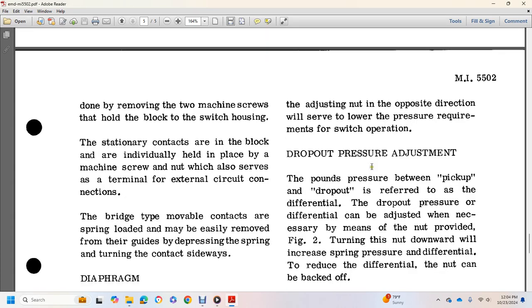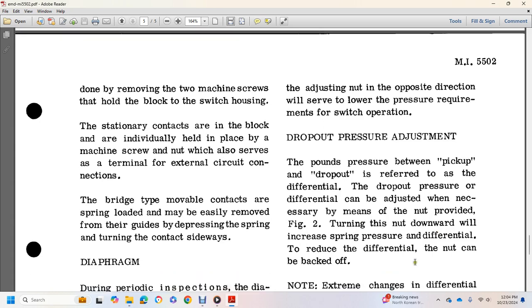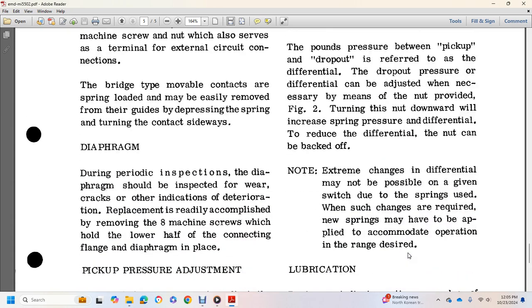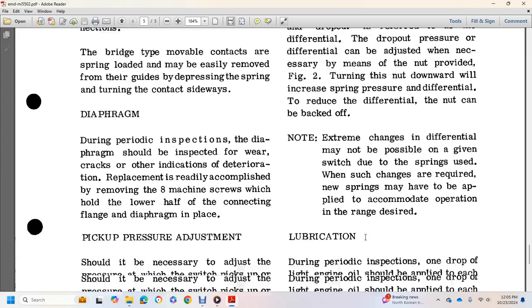Dropout pressure adjustment. The balance between the pickup and the dropout pressure is referred to as the differential dropout pressure. The differential can be adjusted as necessary by means of the nut provided, figure 2. Turning it downward will increase the spring pressure of the differential. To reduce the differential, the nut can be backed off. Extreme change of the differential may not be possible, given the switch springs. If such a change is required, new springs may have to be applied to accommodate operation in the range desired.